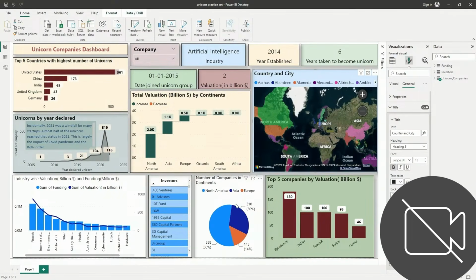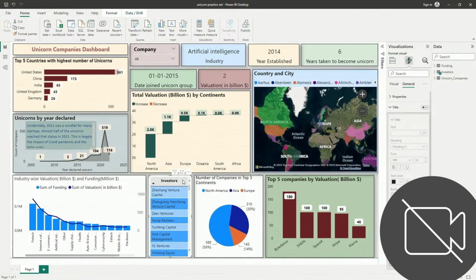Okay, and it's done. Fine. Now let's move on to a table. Let's do the editing of table. So in table, go to visual, grid.